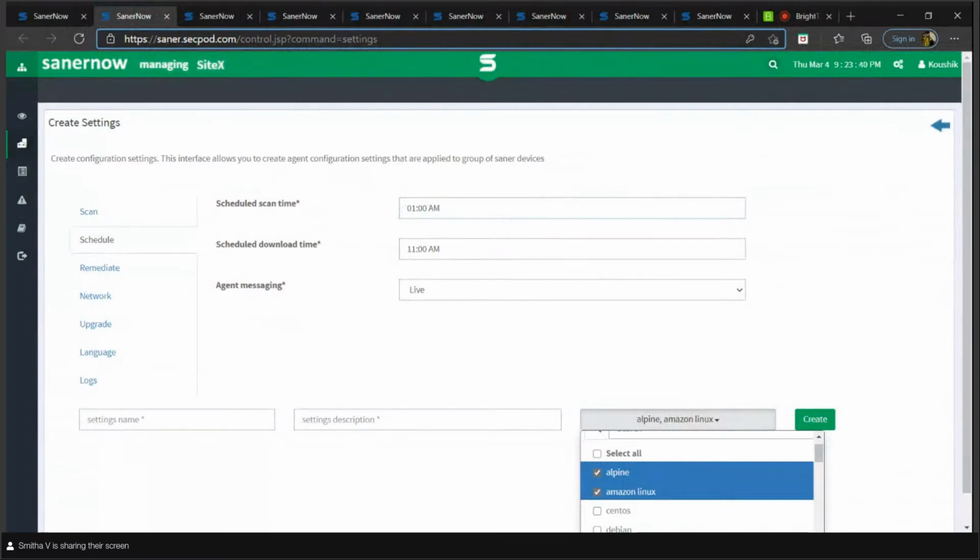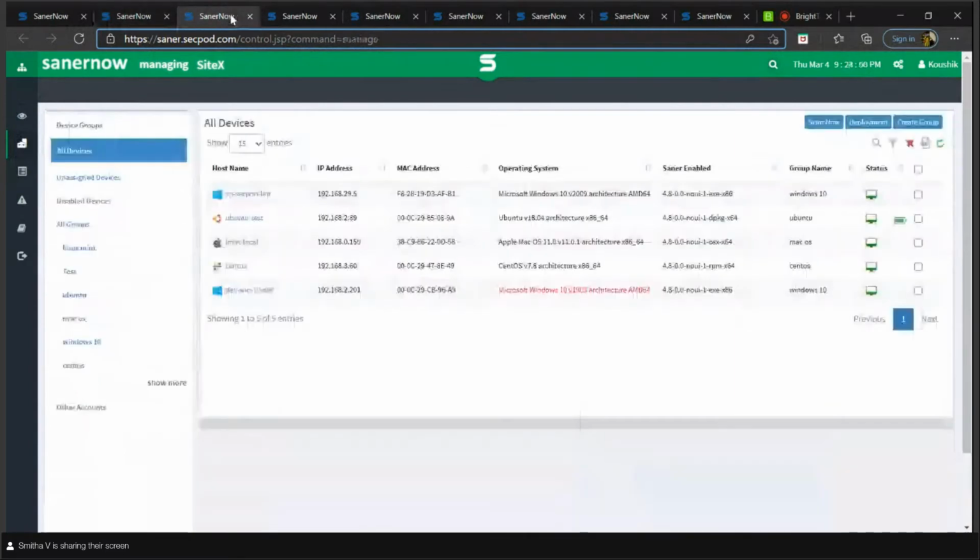If the user wants to do an on-demand scan, whenever he wants to get the latest vulnerability data, that also can be done. That can be achieved from the devices page. From the same left panel, if you go to the manage and devices section and click on the devices page, you'll be able to see the list of devices available in your account.